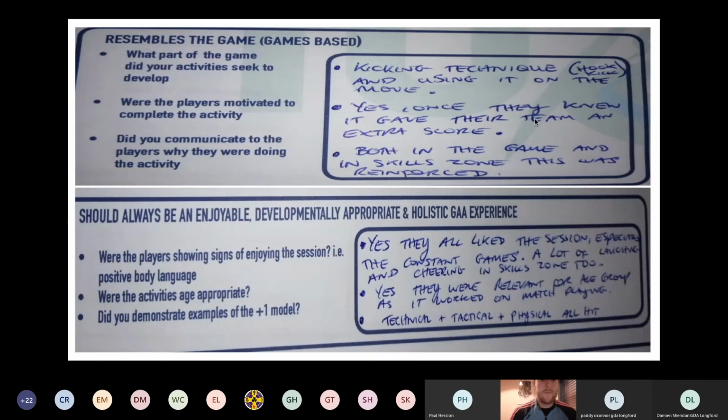Does it resemble the game? What part of the game did your activity seek to develop? Kicking technique, the hook kick in this instance, and using it on the move, trying to progress on from our usual punt kick. This is probably an under 11, under 12 team, so they're looking to progress their kicking technique.